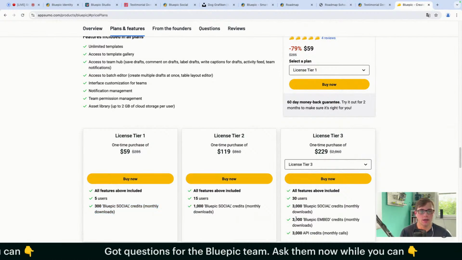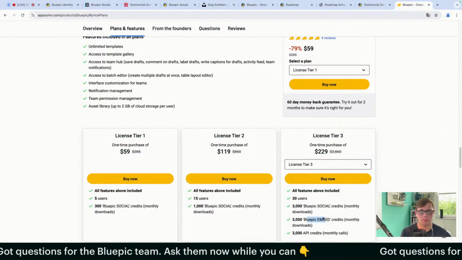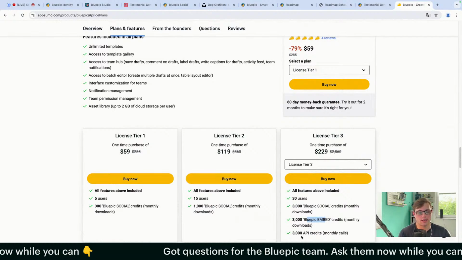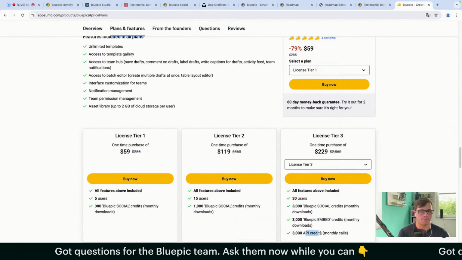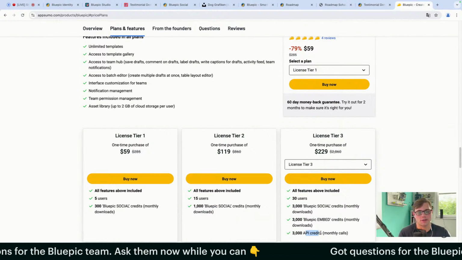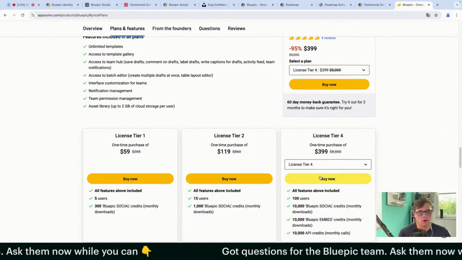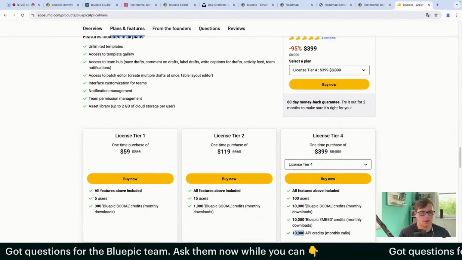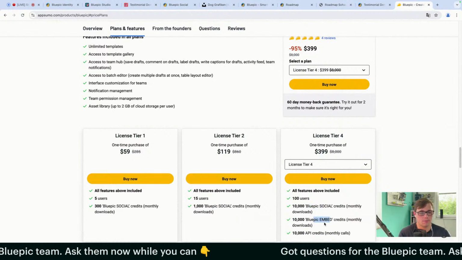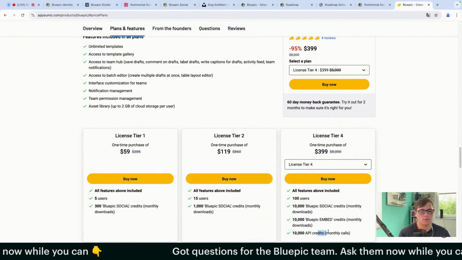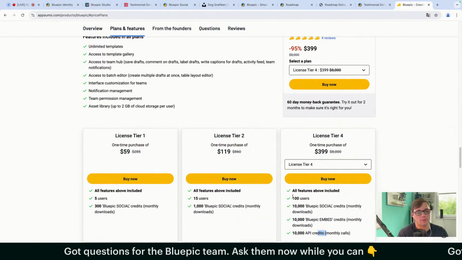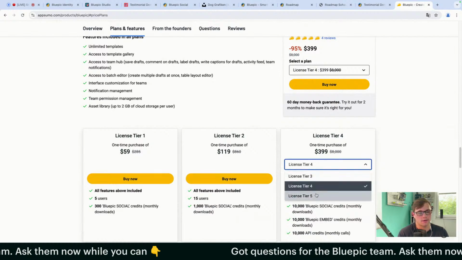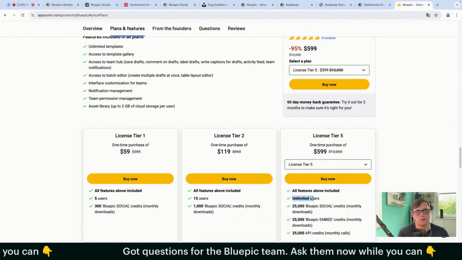And starting from tier 3 and onwards, you get the options to share your templates publicly, either by embedding them on your website, sharing them via a link, or using the API to run workflow automations. And then tier 4 gives you 10,000 monthly credits in each pool. So 10,000 social credits, 10,000 embed credits, 10,000 API credits. They refill each month. You get up to 100 users in Bluepic Social. So this would be enough for a very large team. And tier 5 gives you an unlimited amount of users in Bluepic Social.